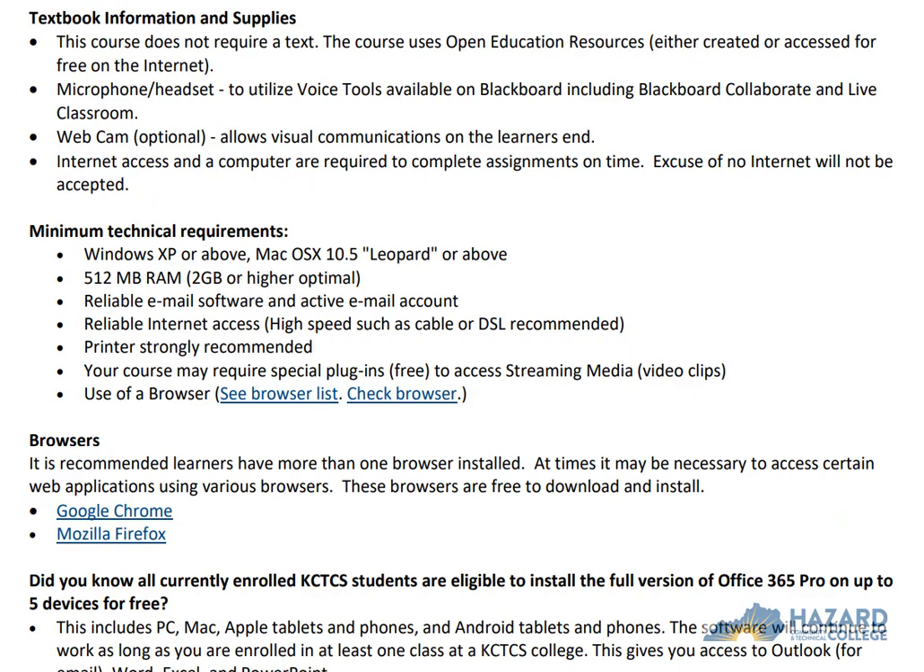Textbook and information. This course does not require a textbook. This course uses open educational resources, either created or accessed for free on the internet. You'll want to get a microphone or headset to utilize the voice tools available on Blackboard, including Blackboard Collaborate and classroom sessions. A webcam is optional but allows visual communications on the learner's end. Internet access and a computer are required to complete assignments on time. Excuse of no internet will not be accepted.